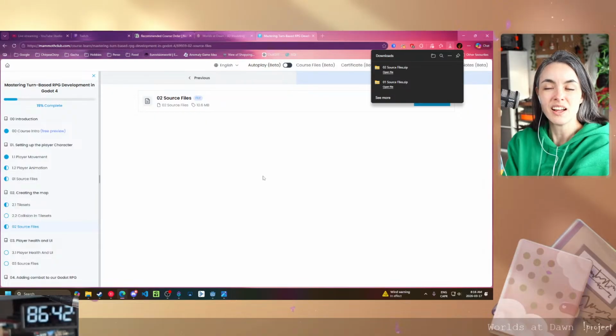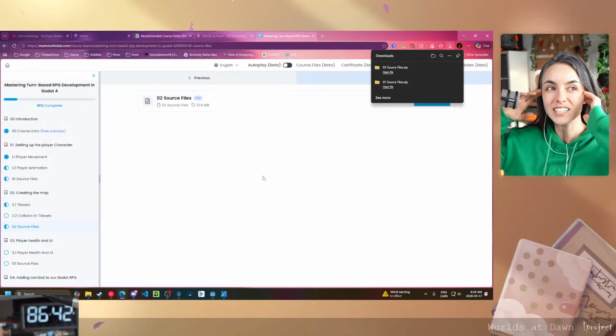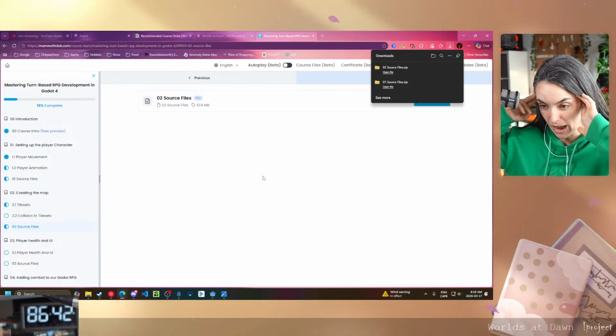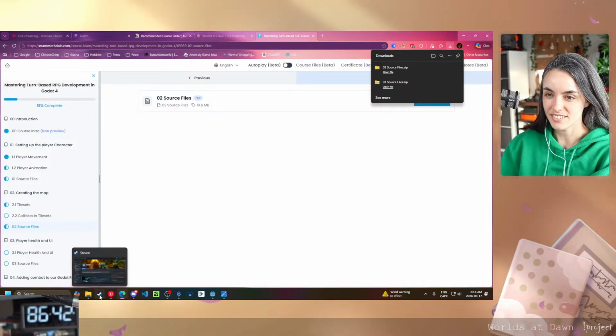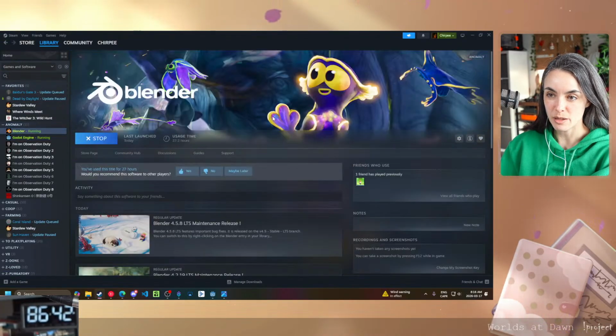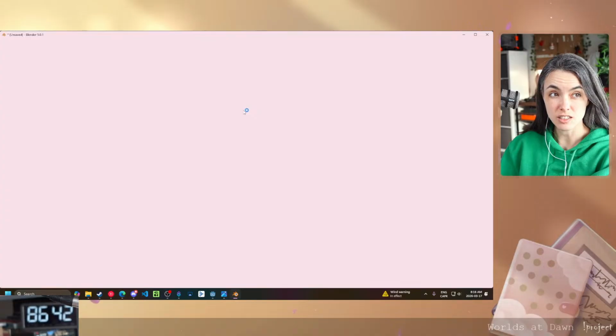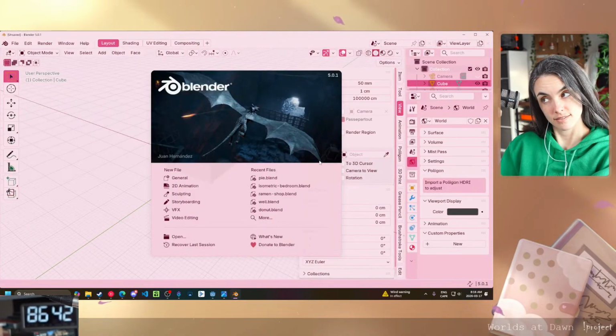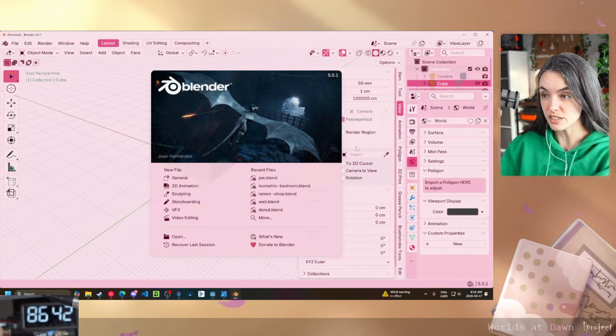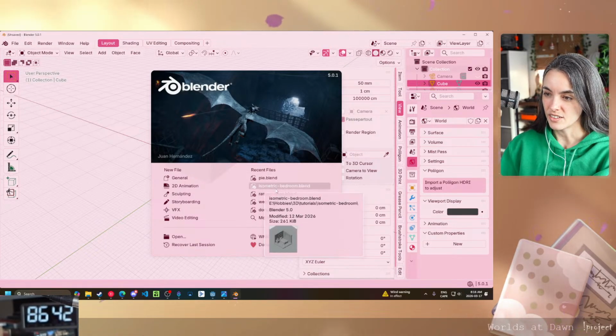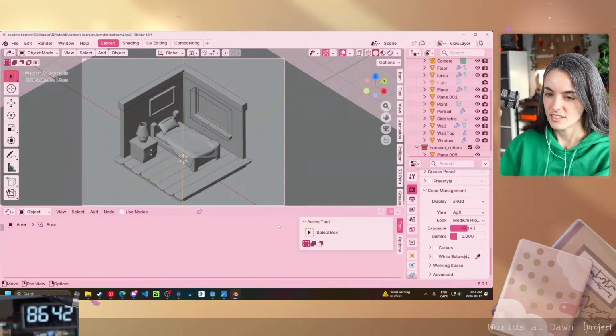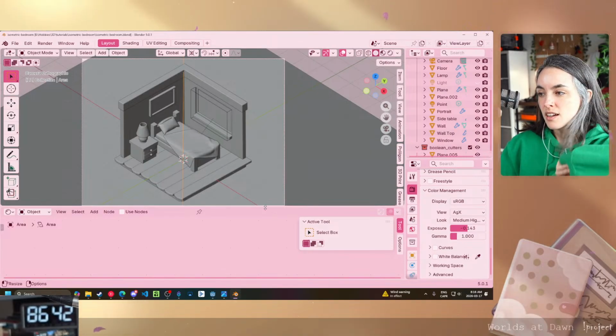Pink screen is burning. Ah, it's not that bad. Pink is not that bad. Like, do you prefer my blender? My blender is even more pink. I love pink though. This one's nice. I like this theme. I wish I could do this with Godot. But yeah, here's my little isometric bedroom.